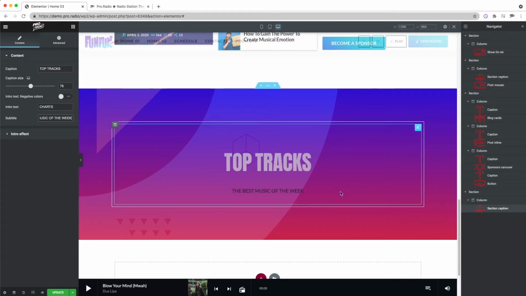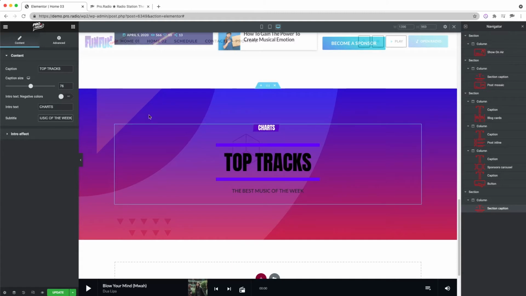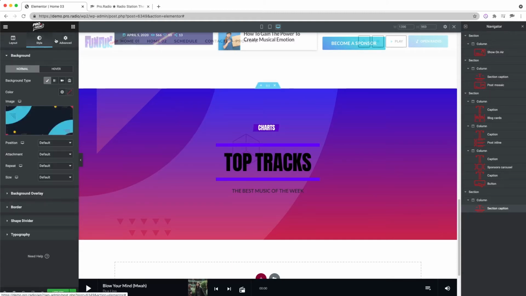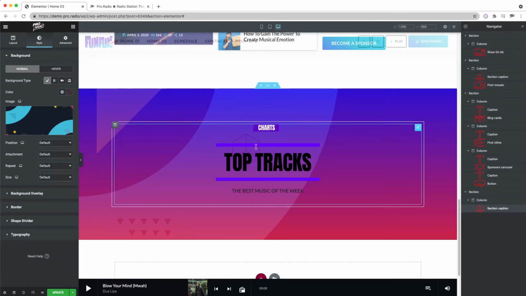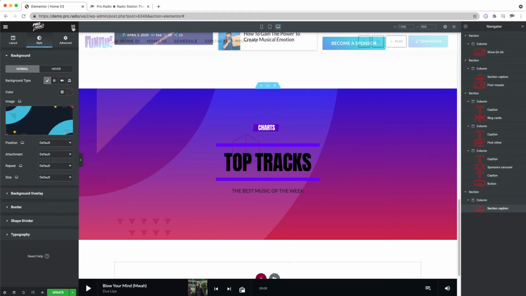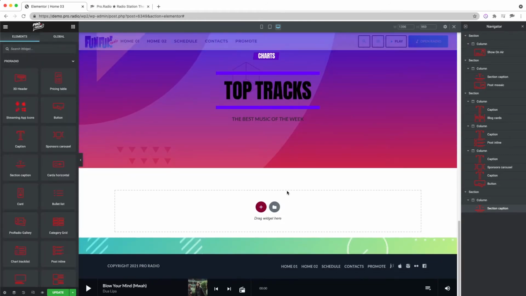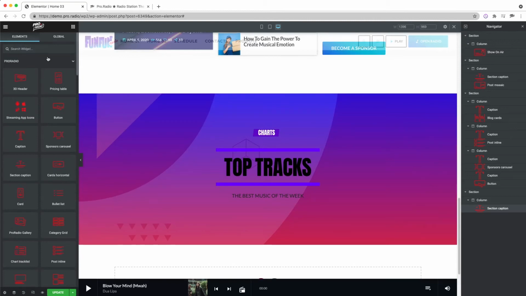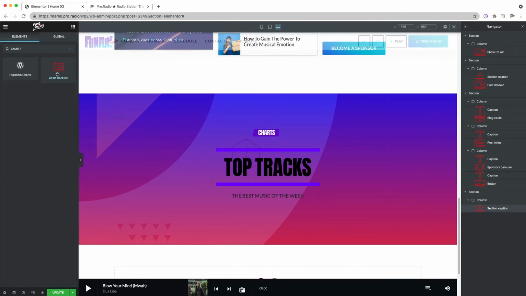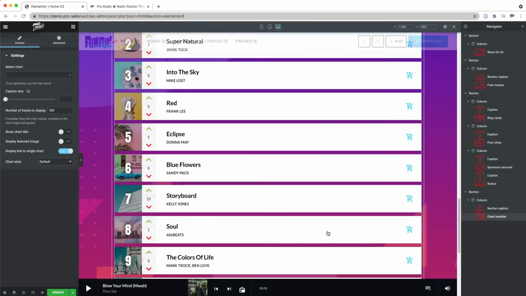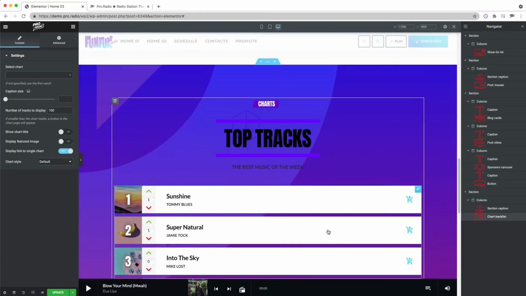So with ProRadio, you can easily add everywhere music charts which people can vote and upvote and downvote, so you know what people like from your radio station, and the charts can be automatically updated based on the people's votes. So we can put the charts inside here just by doing like this. And we have a very good oversized chart.